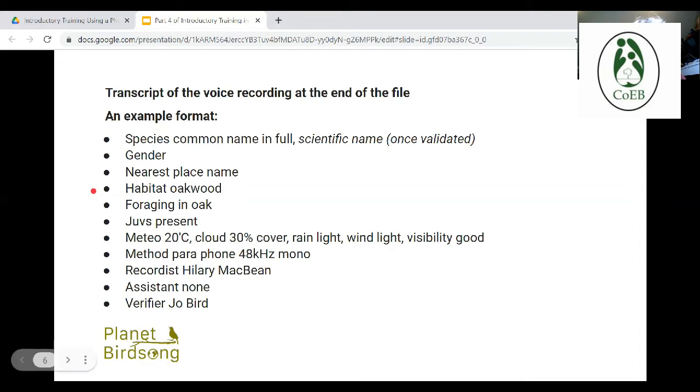Now, habitat. Where is this bird? What sort of habitat is it in? What kind of forest? What kind of swampland? What kind of farmland? Is it traditional small plots, mixed habitat with stands of trees, or is it more open fields in a more modern farm? And some of you will be very familiar with different types of forest at different elevations, and you can put that in as well. In this case, I was in Oakwood, which is a typical British habitat, and the bird was actually foraging, feeding in the oak trees.